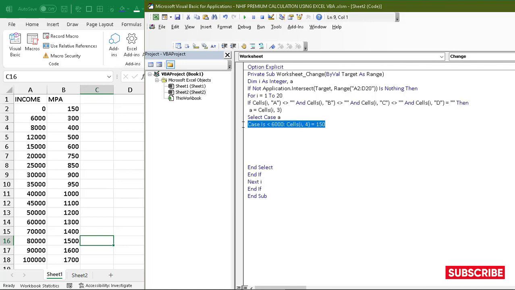And then if the case is less than 8,000, so here we put 8,000, then here we have 300. And then we repeat the entire process up to 100,000. So we shall just copy that, and then we paste. So case is less than 12,000, so here we have 400.